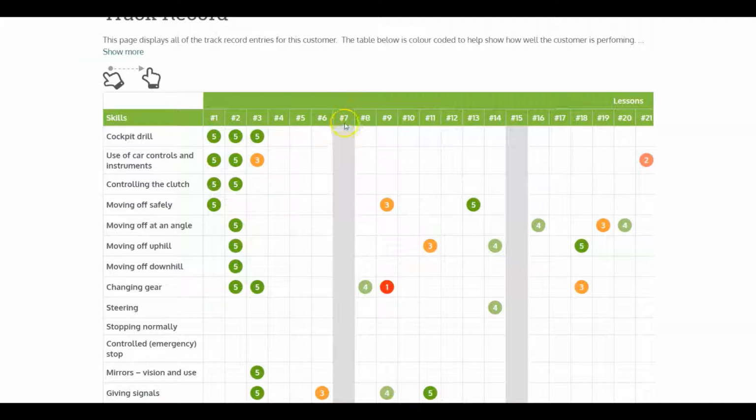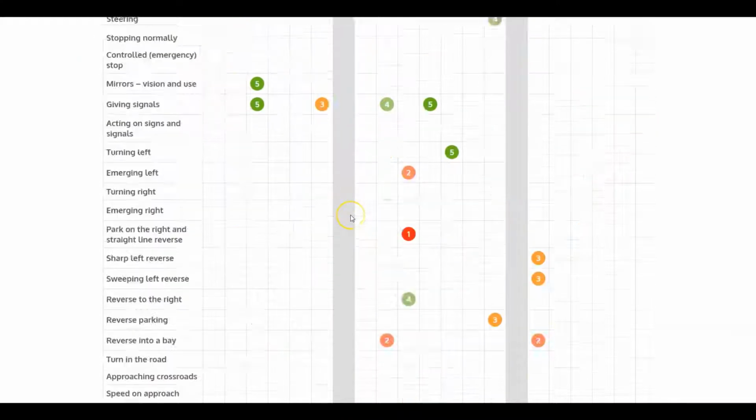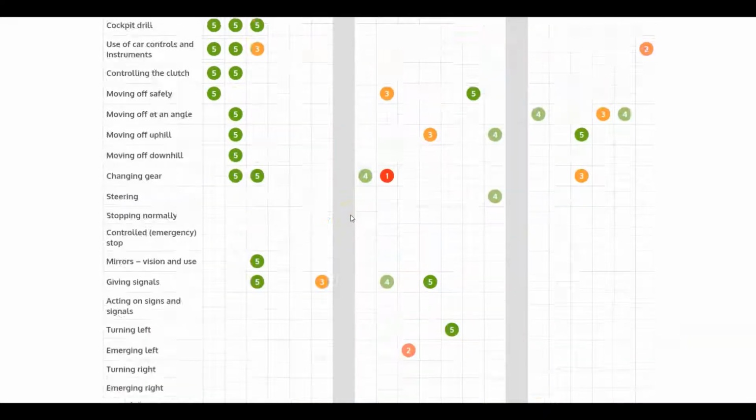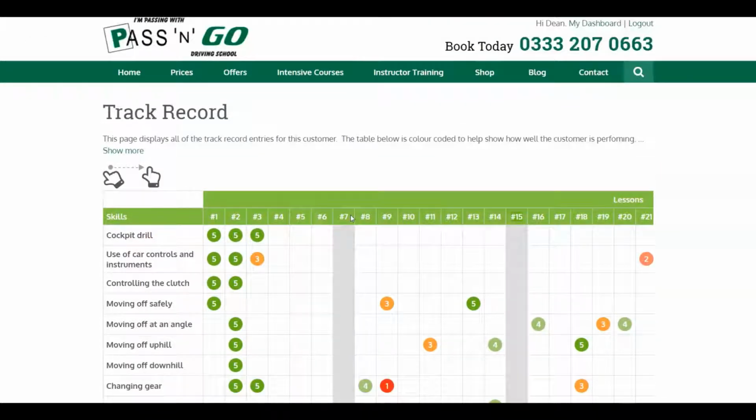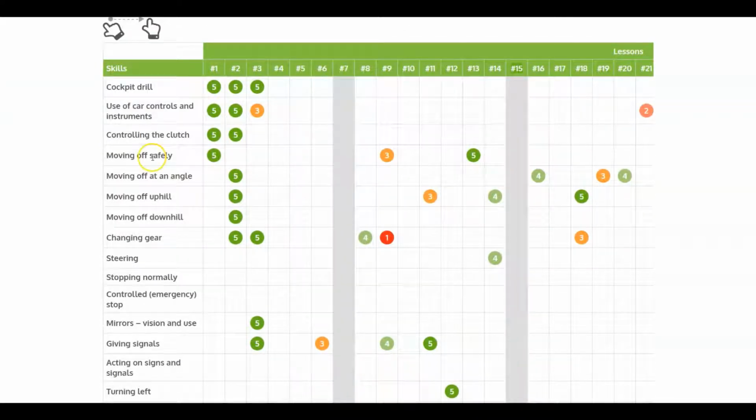Now, you will see here, lesson number 7 and also lesson number 15 is completely grayed out. Okay, now there's no scores marked on there. Now, what that signals to me is that this customer didn't actually show up for that lesson. So they had a lesson booked in with me. They never showed up for it. All right, so there's actually nothing to grade them on. And that's because they didn't conduct the lesson. So if I just scroll down here, you can see that moving off safely.